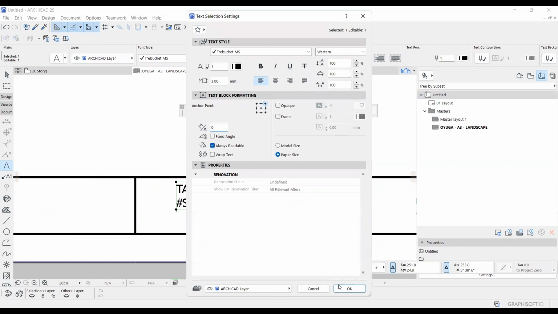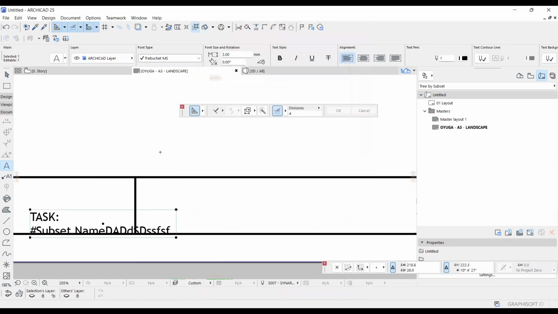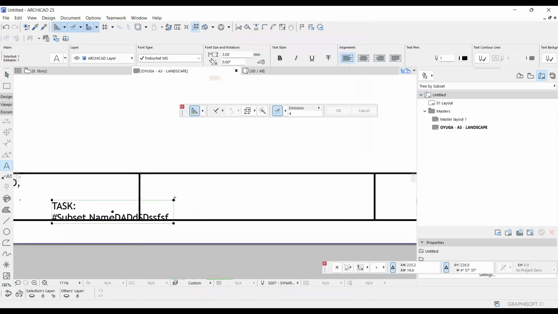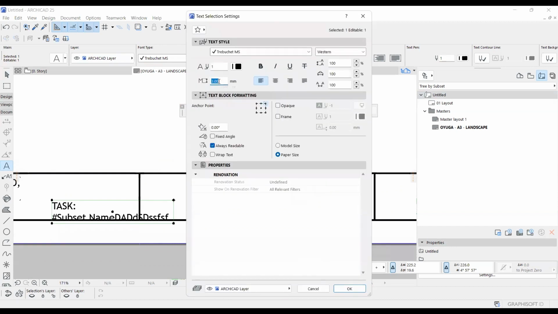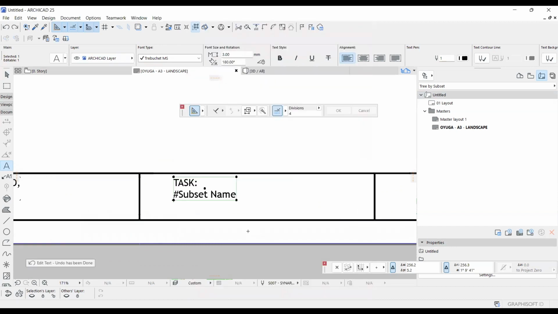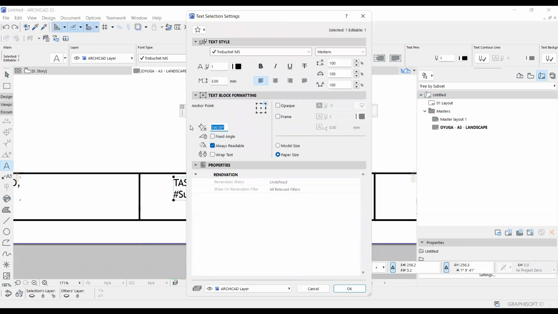If we say 0 and say okay, you can see what will happen to our text, simply because it's anchored on the top right. So the ideal one should be top left. Let me change and do what I've just written. Let me change it to 0, and then I put it to top left.